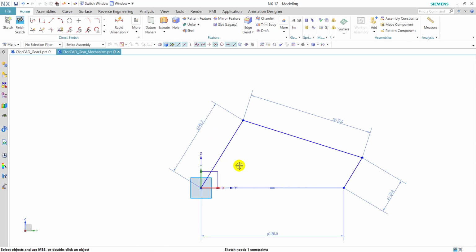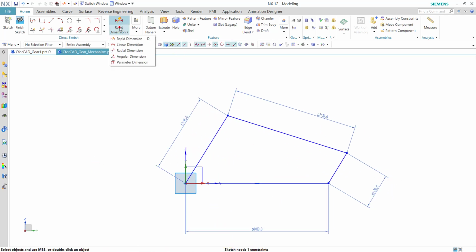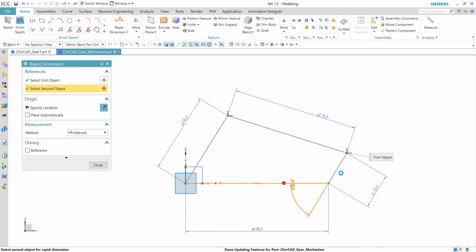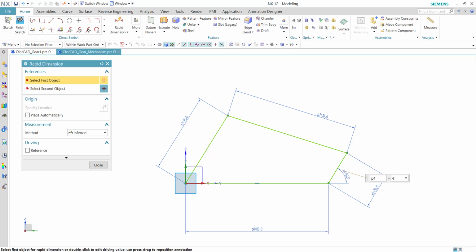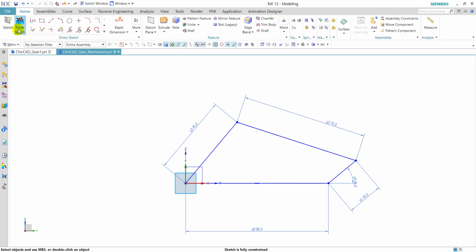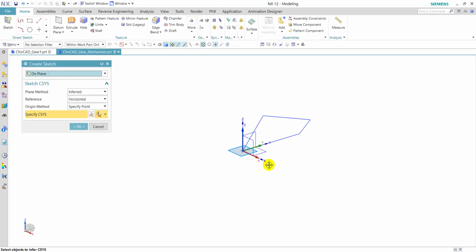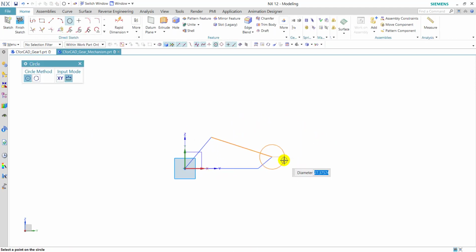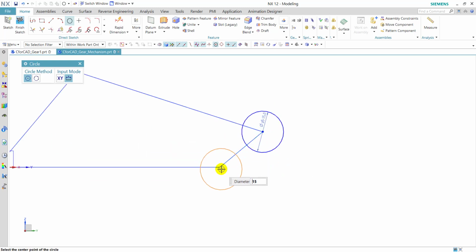Now close this. Here the sketch needs one constraint, so again go to rapid dimension, select this line and this line, enter the angle here 40. Now close this, finish the sketch, again go to sketch, select this same plane, click on OK. Now we are creating the crank, so for that we create one circle over here of 50 mm and again enter the diameter 25 and select this center.